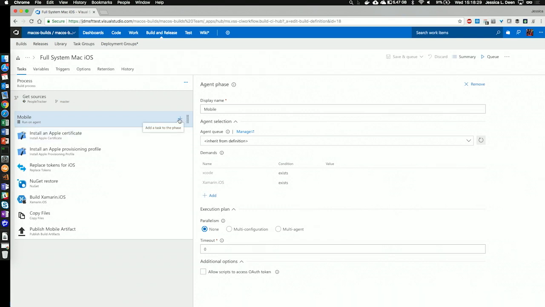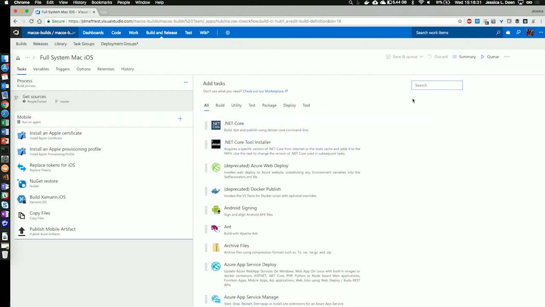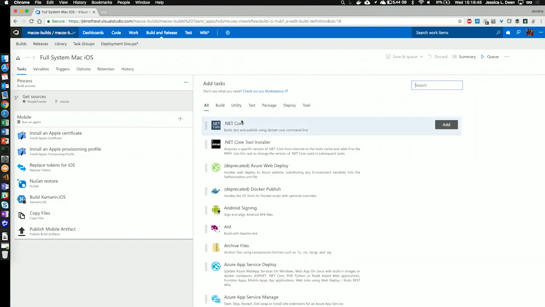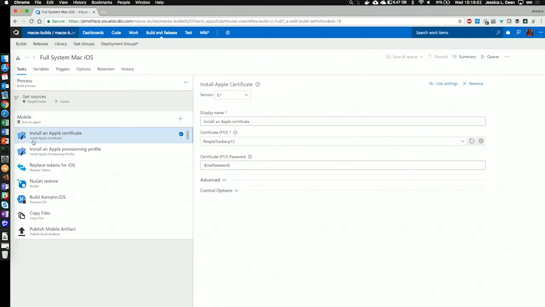If I want to add a new task, I would click the plus sign here, and I can start typing tasks. I can type in Apple, and I can see that I can install a certificate and a provisioning profile. By choosing to add in a certificate and provisioning profile, I can actually set up my environment in advance. So I've already predefined these tasks, so let's go with the first one. The first one is I'm installing an Apple certificate, and I have my P12 already uploaded.